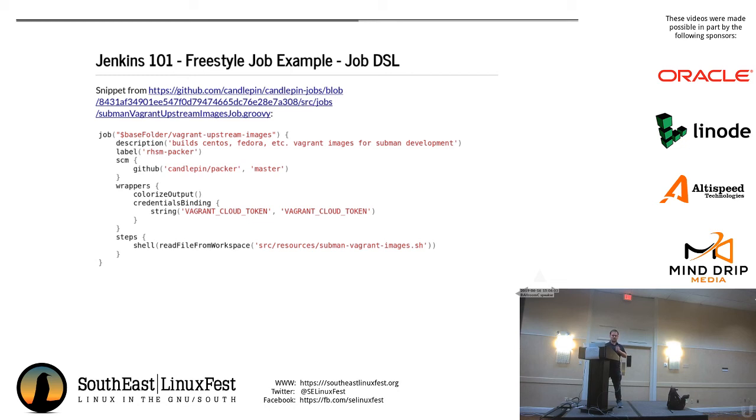There's a label. This says what type of node the job should run on. There is the SCM information. This shows that the first thing this job should do is check out this Candlepin Packer repo from GitHub. And then you can see we're using credentials here. As I mentioned, when you need to interact with an external API or external system, credentials is the way you should be doing that.